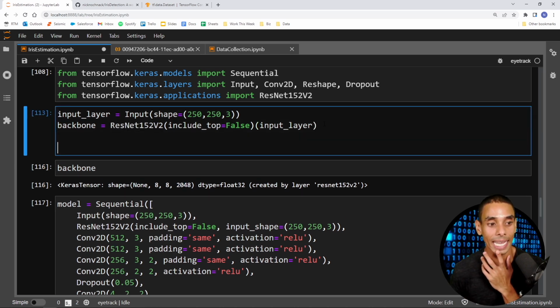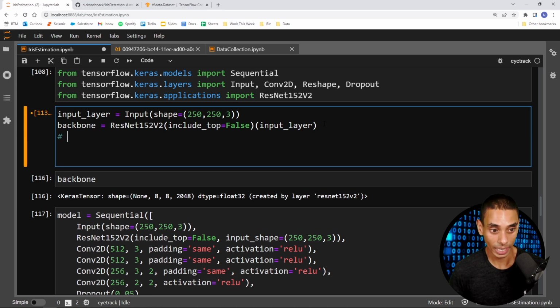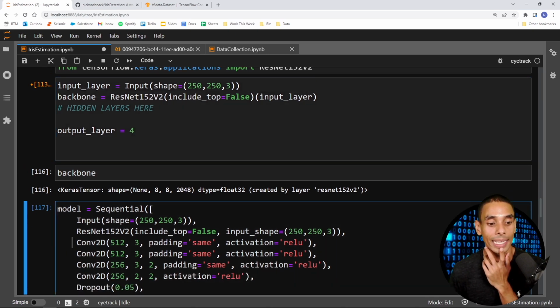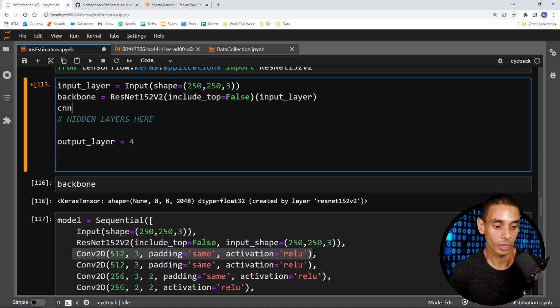So somehow at the end of the line, we're going to add in all of our hidden layers here, and then our output layer needs to equal 4. That is what our output needs to be. So if I now add in this conv layer, let's call it CNN1 equals this. And again, we need to connect them up. So we're going to take our backbone and pass it through to our Conv2D layer. So I can now type in backbone.